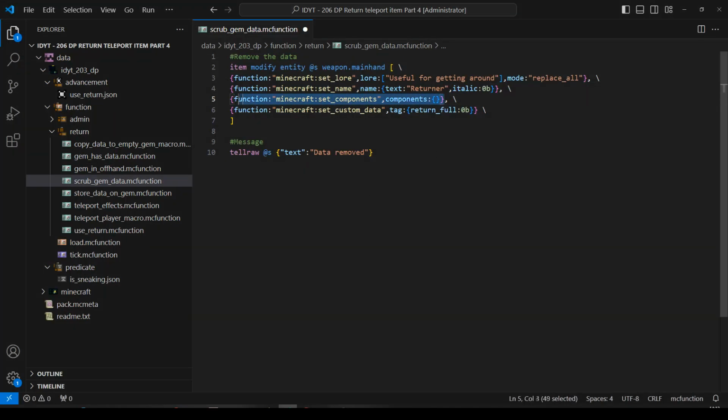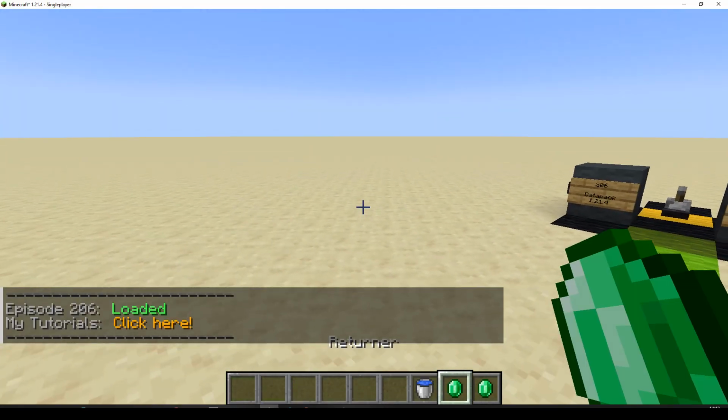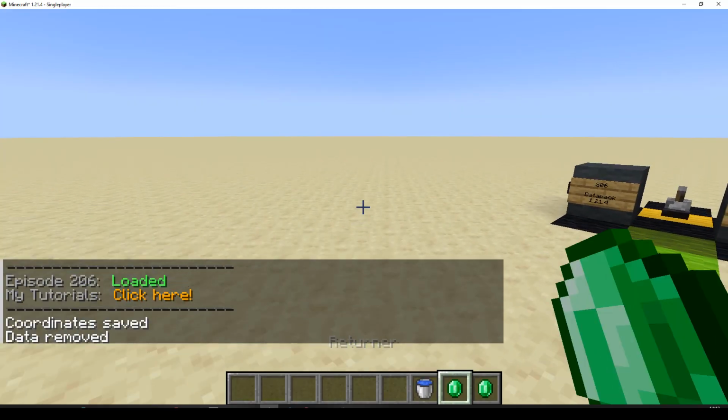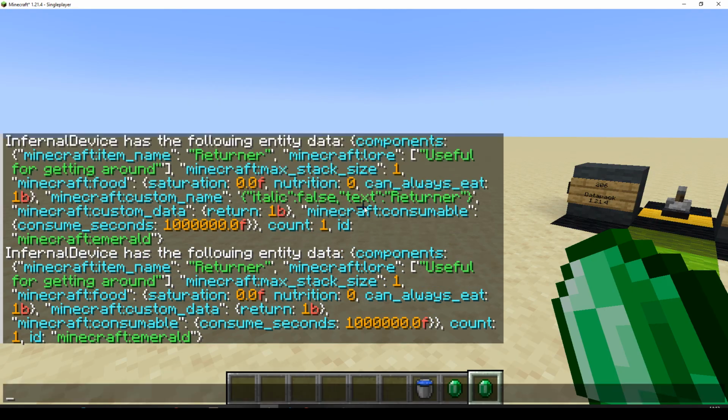And we'll put that over this line here. Okay, save. So we're removing all the components that are on there already, and then we're adding, well, we don't want return full now. We'll just add return back on 1B. So let's save that. Let's go and have a test of that one. Let's store some data, scrub the data. Let's clear the chat with F3D. Let's get the data for that one. And get the data for that one. Okay, now custom data only contains return equals 1B, so that's good. We've got rid of all the extra stuff.